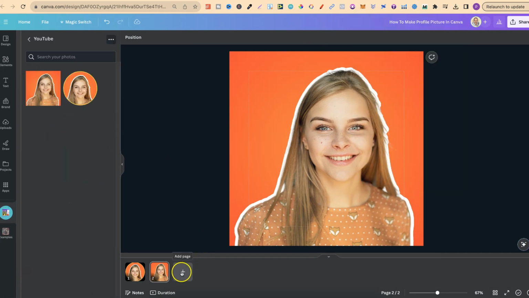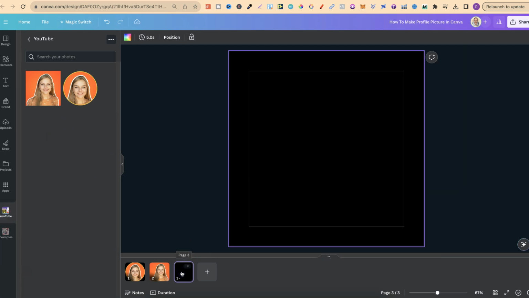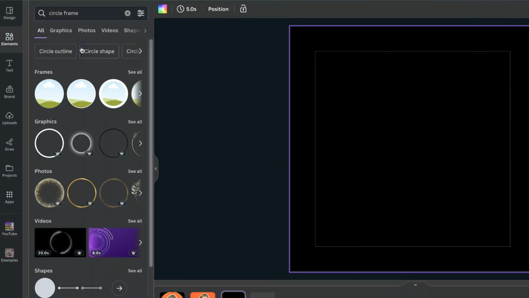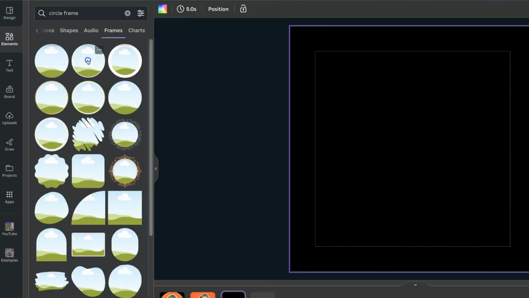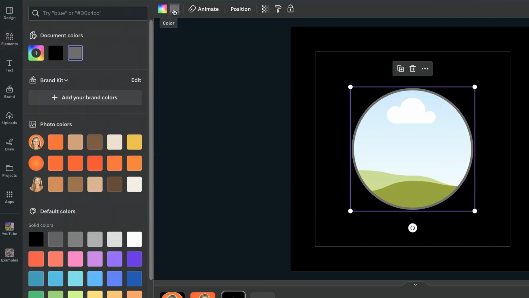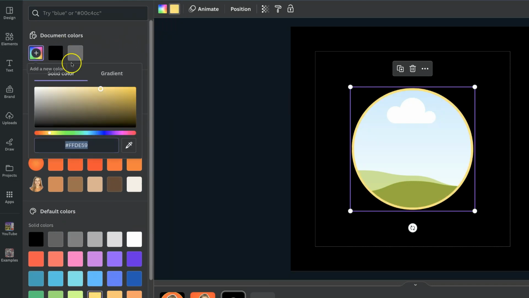Then what we need is a new page, and we need a circle frame. So we're going to come up to Elements, and we're going to type in Circle Frame. If we click on that, we have the frame section just here. We can go to See All, and we're going to choose this one. Now we're choosing this one because this has a little border around the outside, which we can change the colour. So we're going to change that to yellow by coming down to this yellow, clicking onto the colour, the plus sign, and just increasing that brightness ever so slightly.